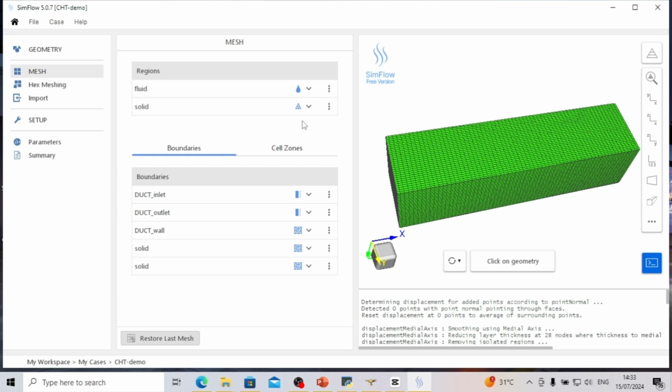Okay. Now once this is done, we have two solids, solid in fluid and solid in solid. Select both. Then a button will appear at the top. Just click it so that the interface between the fluid and solid is generated. Now once this is done, we are ready for setting up the case. Go to setup.